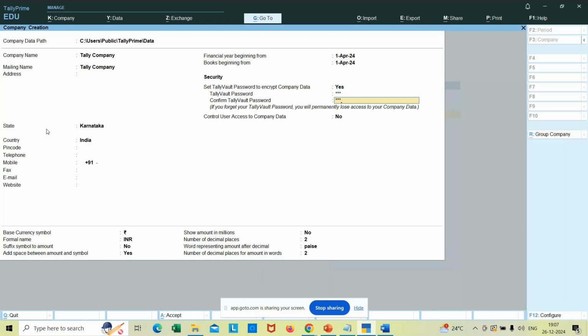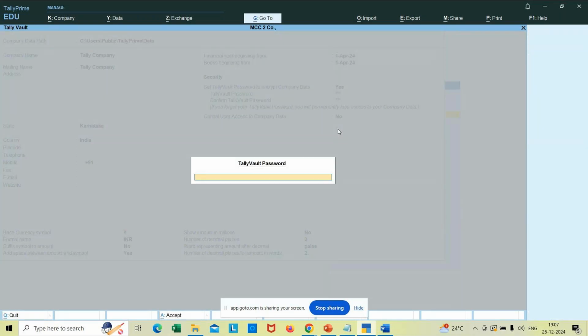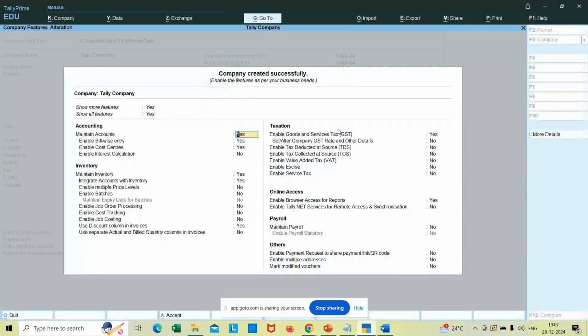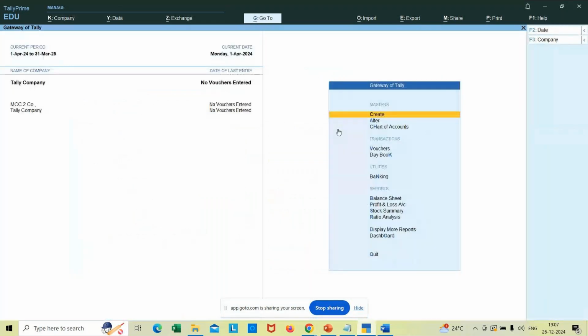See, my company name is Tally Company and this is the vault password I have given here, and I am saving the file. I am not giving access control to company data. Directly I am giving the vault password only. Hope everyone has done this one. I'm just saving. Now I have to enter the Tally Vault password. Company created successfully. Now you can see it is displaying the company name Tally Company and MCC2.